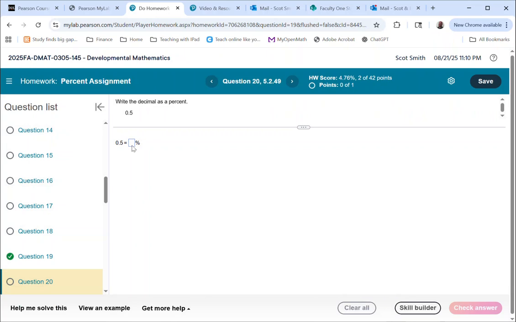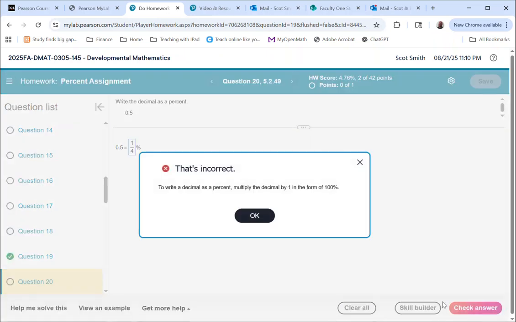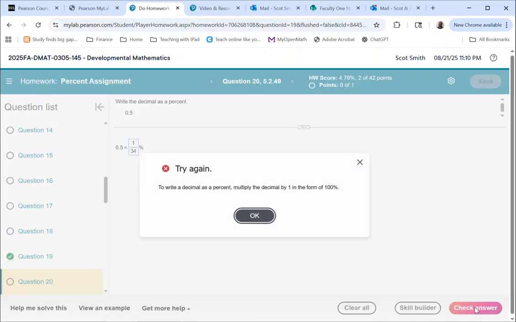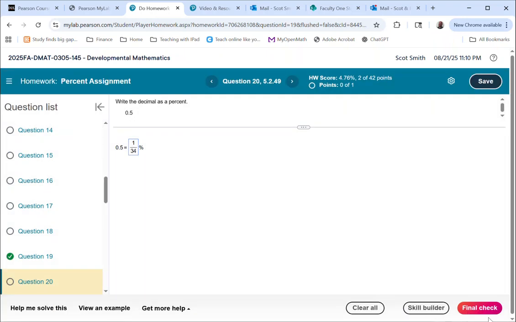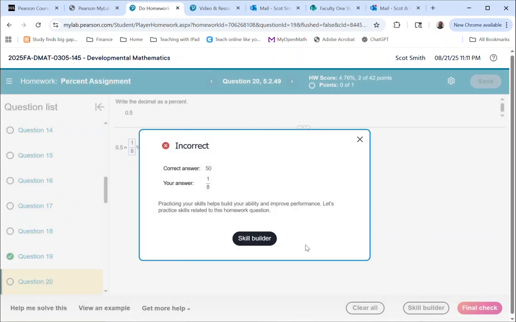Now, I'm going to pretend I don't know what I'm doing here. I'm going to put in 1/4 and check answer. And let's make it 1/34. And notice it says final check. I get one more shot at it. Let's do 1/8. So obviously I'm wrong. Final check. It's going to mark it wrong.